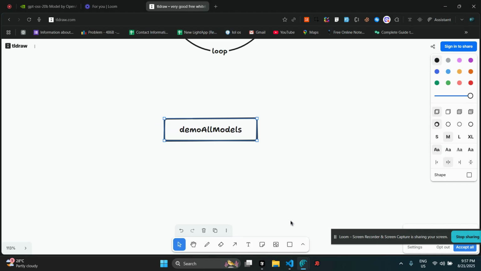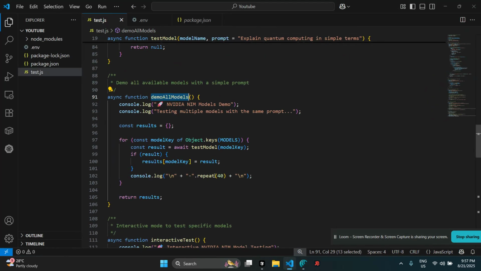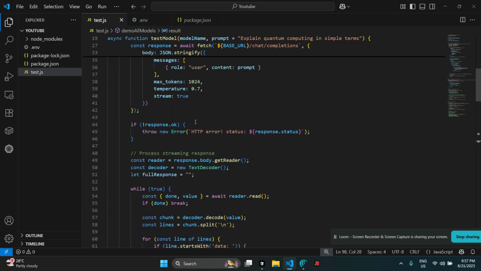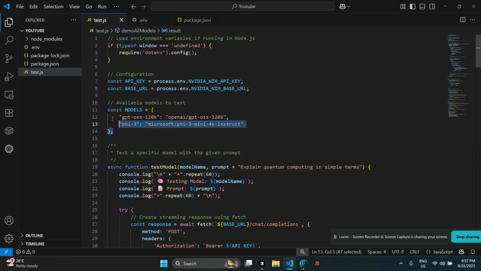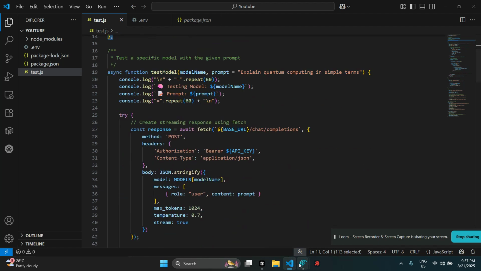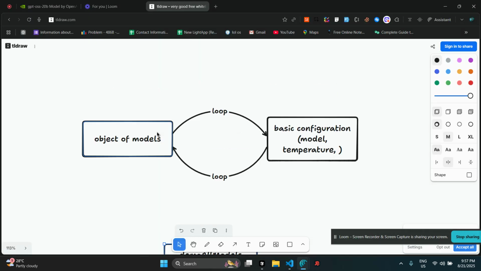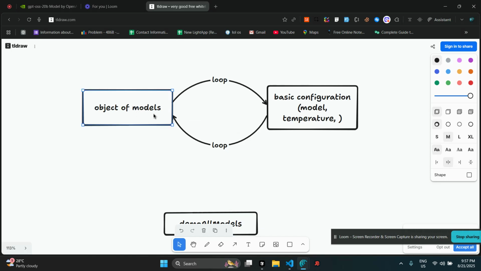So demo all models. What do we mean by demo all models? Demo all models basically gets all the models. This is a for loop. You see, it gets all the models from the object that we defined earlier. This is the model object. We're going to get all the models from here. So here you can see that we are going to get all the models from the object.